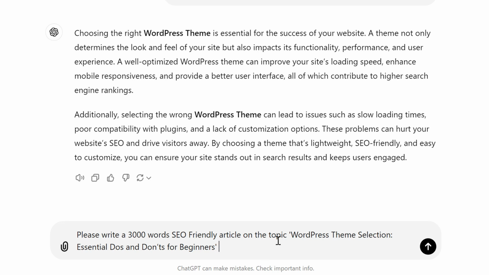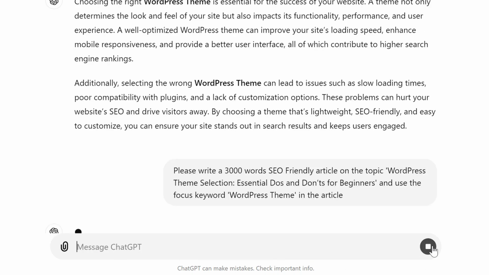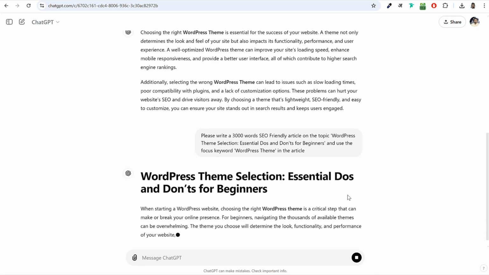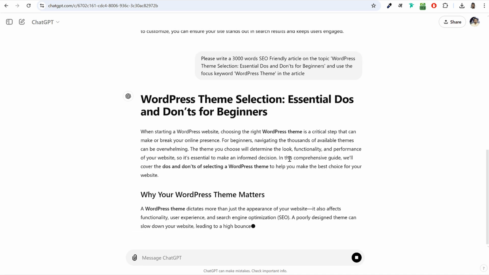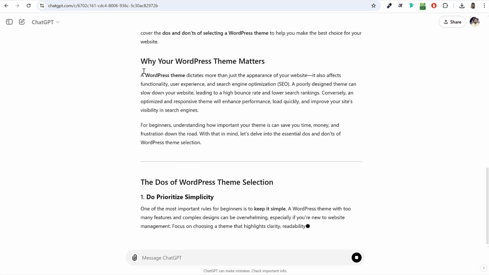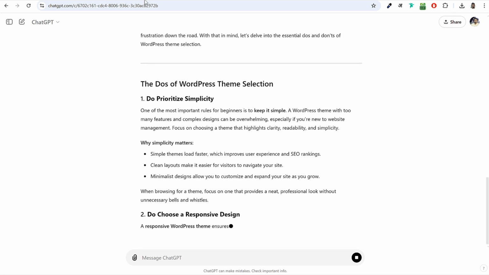Okay, on this topic, and use the focus keyword. Again, I'll type in, use the focus keyword, WordPress title in the article. Okay, now I'll just submit this. Now you can see it will give you just a template, a layout, how you should write an article. So here, as you can see, first introduction, then it will give you some subtopics. So maybe you can use these subtopics and write your own article.